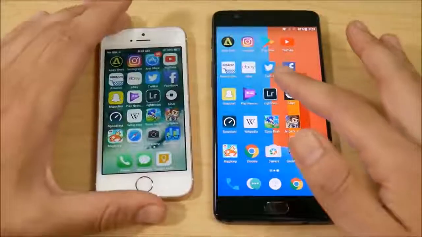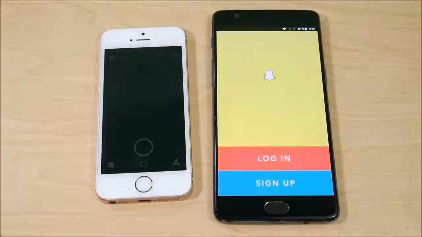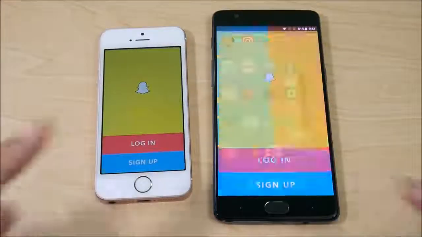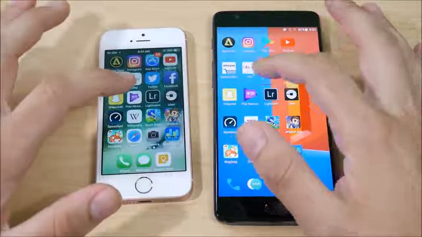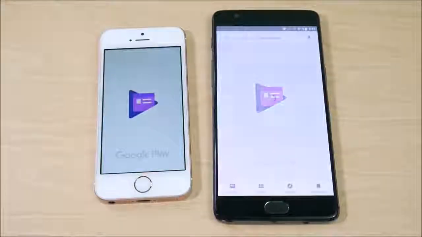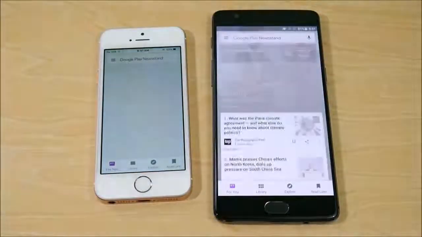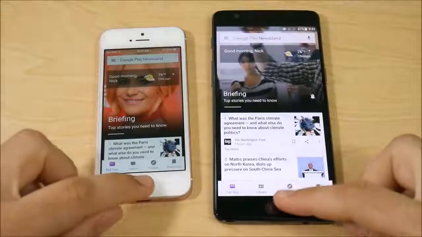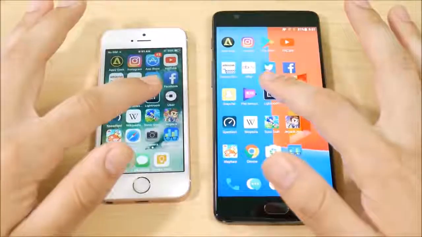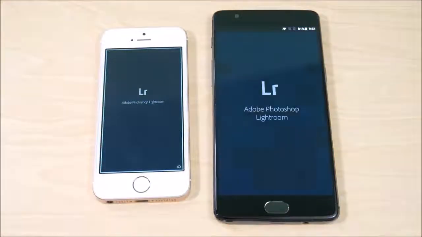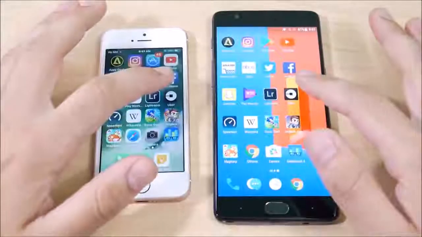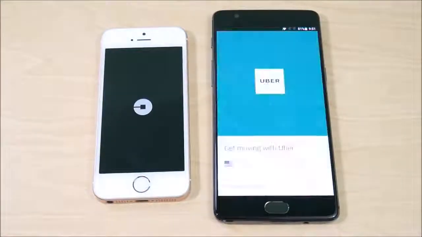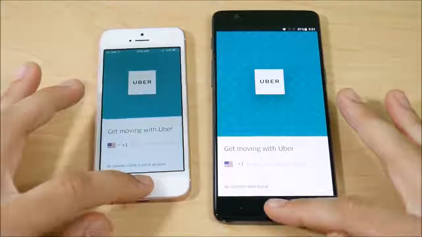Coming home here, let's go into Snapchat. OnePlus 3T again. So for all of you who are thinking that the iPhone SE was just going to stomp on the OnePlus 3T, ain't happening here. Let's go into Play Newsstand. And you can see Play Newsstand is a win there for the 3T again. Both are connected to the same Wi-Fi network. Lightroom. And you can see Lightroom takes it for the SE. Coming home here, let's go into Uber. And you can see Uber's a win there for the OnePlus 3T.